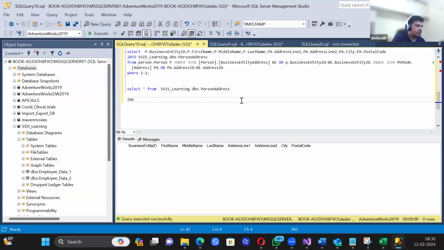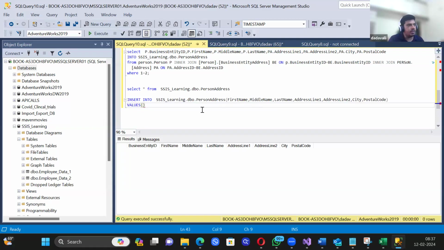I want to write insert into SSIS learning person address. Here I want to insert data into first name, middle name, last name, address line 1, address line 2, city, and postal code. Then I want to enter some values, and all these values are coming from my flat file.